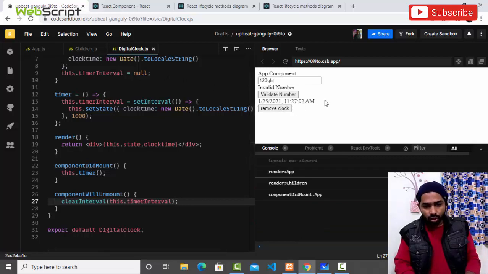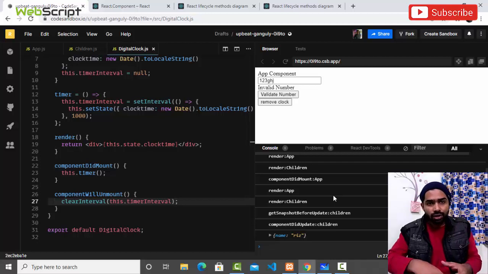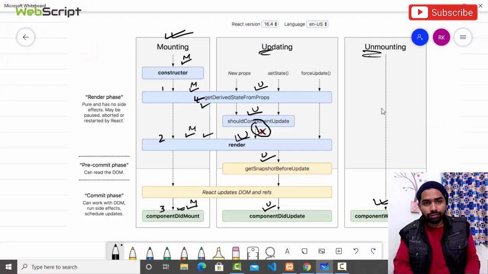So this is our digital clock component, and this is working fine. Now we are going to remove our digital clock, and you are not going to see any issue of memory leak. Now see, remove clock, and it's totally fine. The component is removed, and with the component, the timer is also removed. There is no setTimer function running in the background, so there is no problem of memory leak. This is working absolutely fine, and this was the last and final phase of the component lifecycle methods.